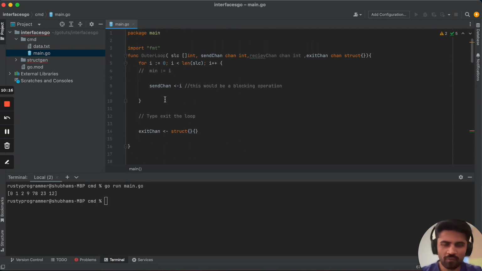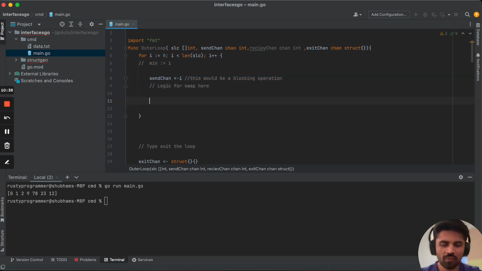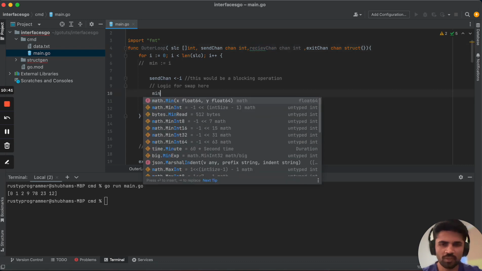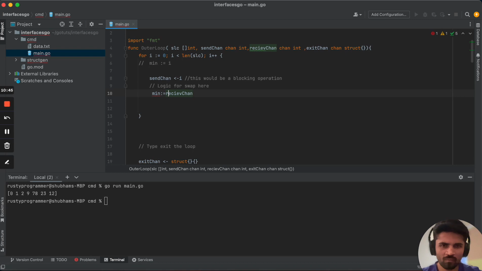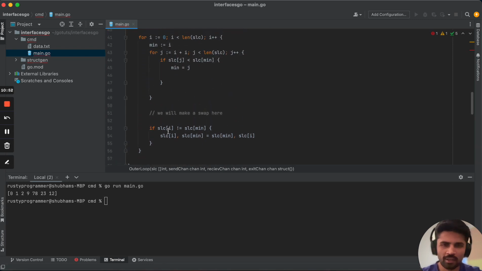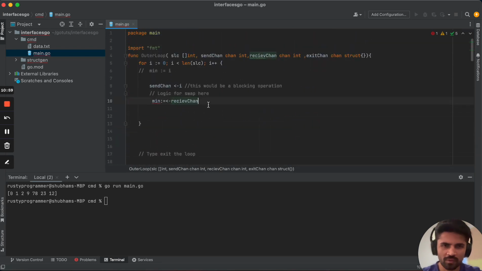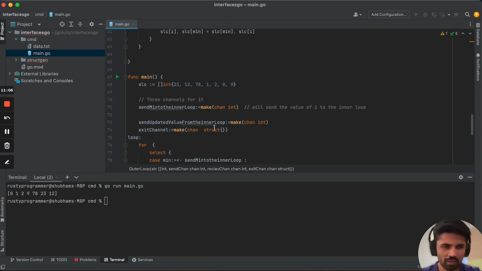Now we have to define the logic for swap here. So it's going to be sending the value, then it would be waiting for the inner loop to do the operation, then we will receive the value from the receive chan. So that would be the new minimum value. If I go with the original selection sort code, this process would be put here. Okay, and yeah, that is all for it.